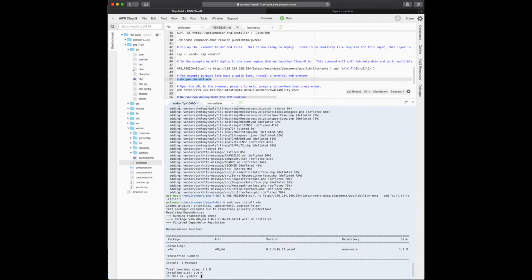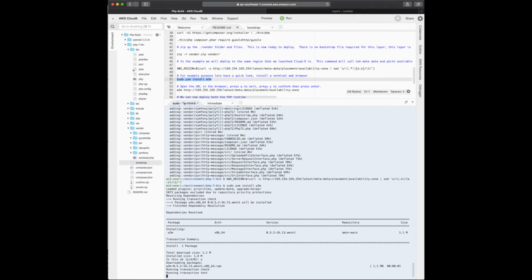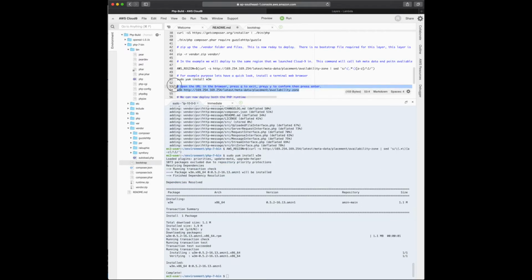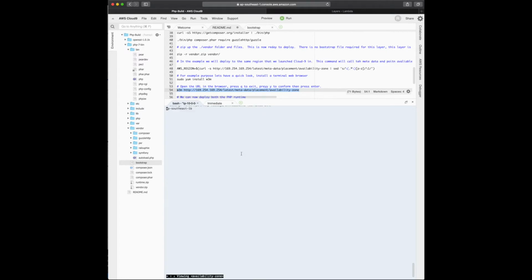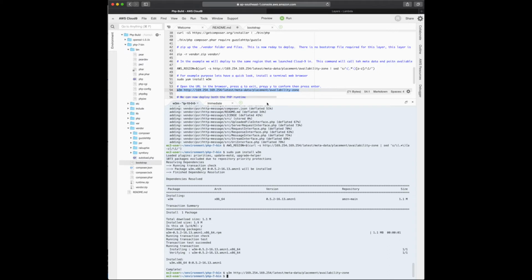There's a bunch of information you can get from this endpoint on any EC2 instance. W3M is just a web browser that runs in the terminal. So just to show what comes out of this availability, this URL here, if we were to call that, would be ap-southeast-1b. We'll quit out of that.